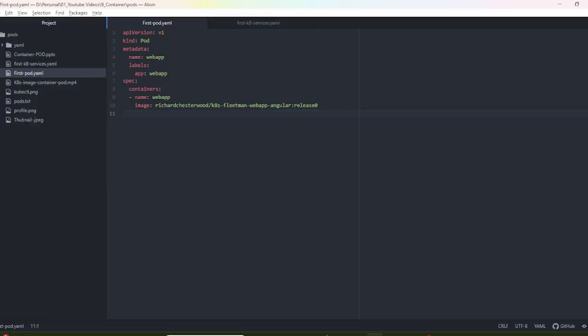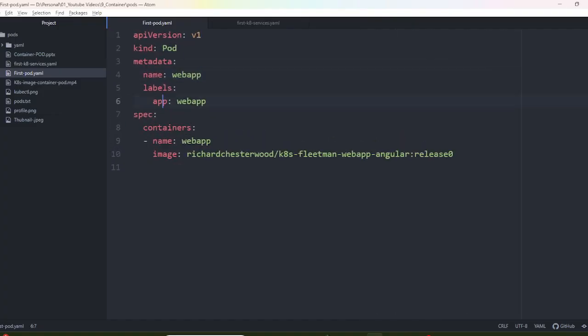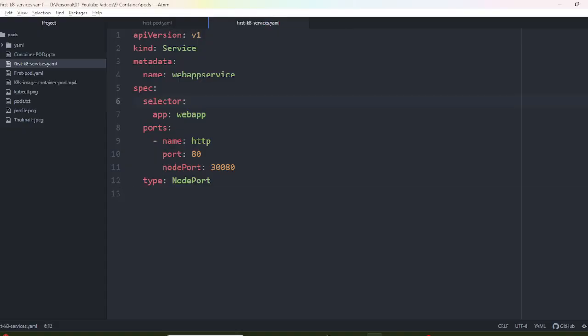So this is my first pod YAML. You can see it is the same, where I have given the label as app: web app. In my earlier video I have created this, and in this video I have just added this one. This is my new service, which I have created.